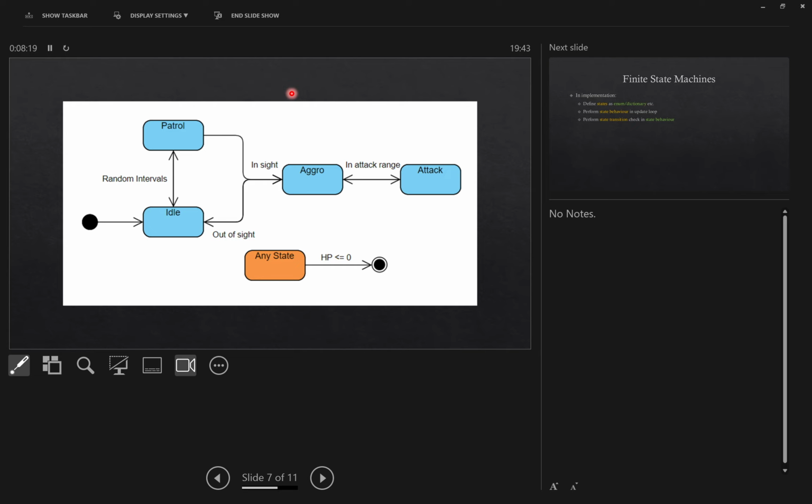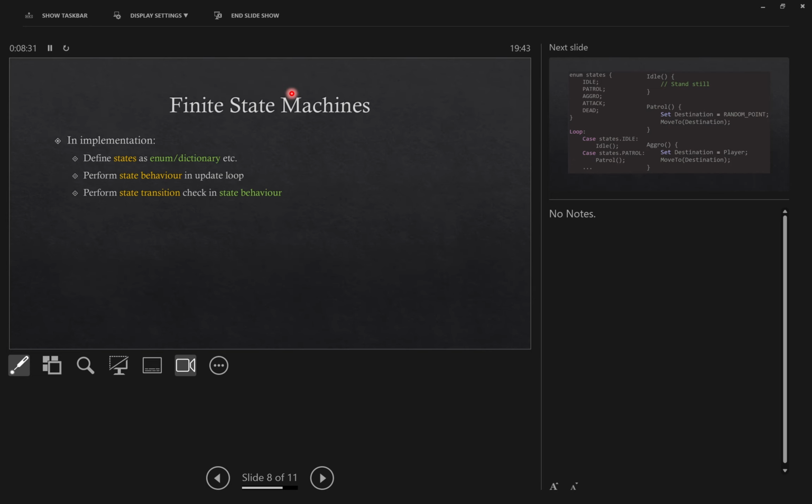So this is how you can design a bare-bone finite state machine. And this is quite a simple one actually. Is everything okay so far? Yes? Okay, cool.